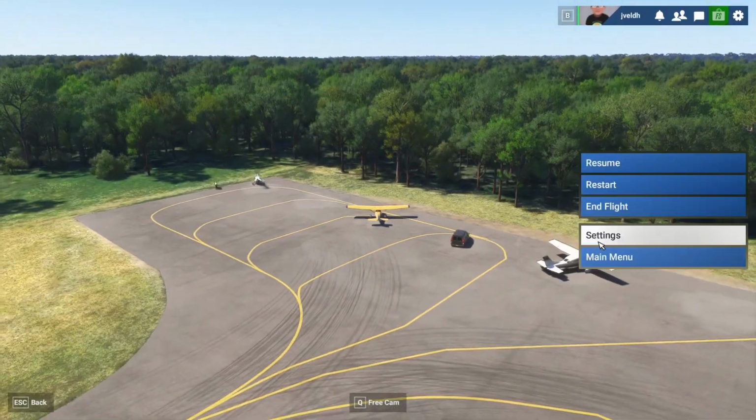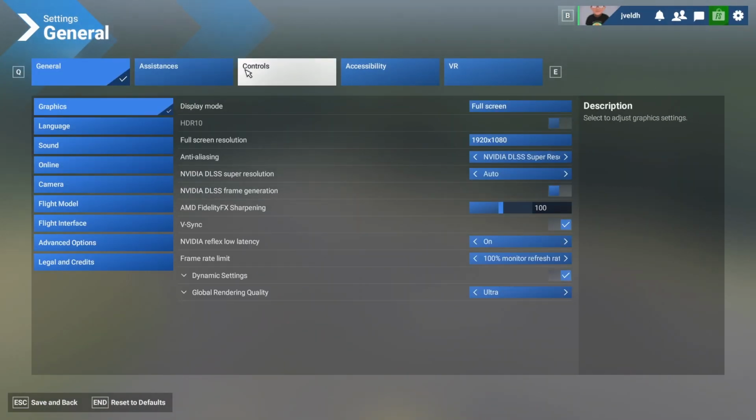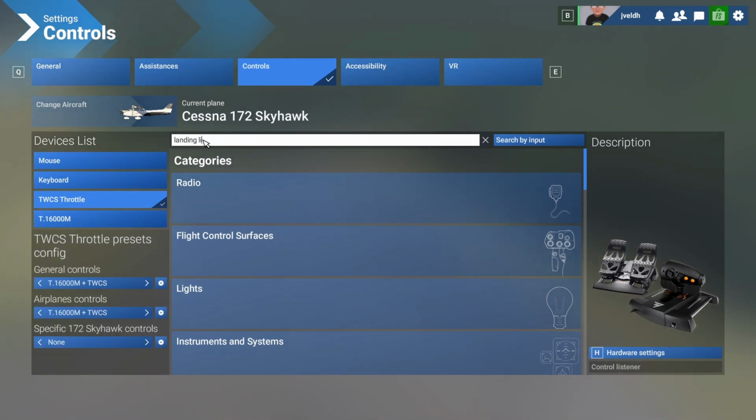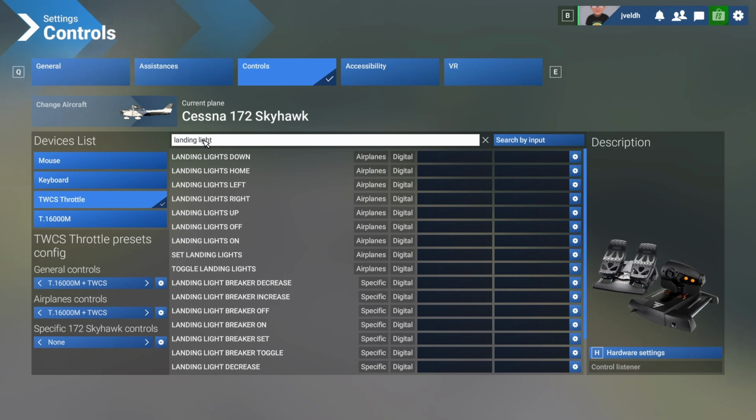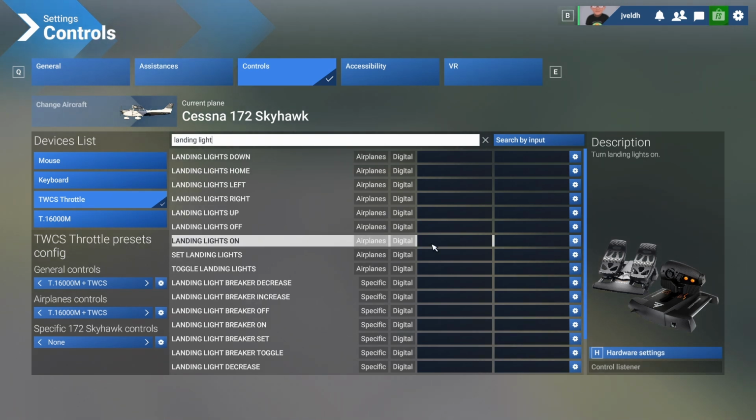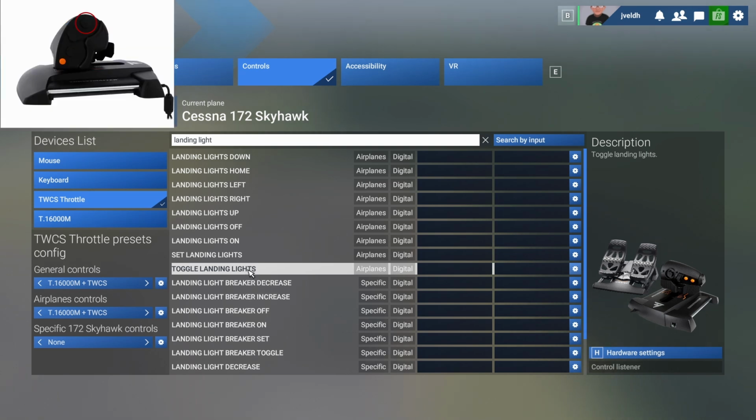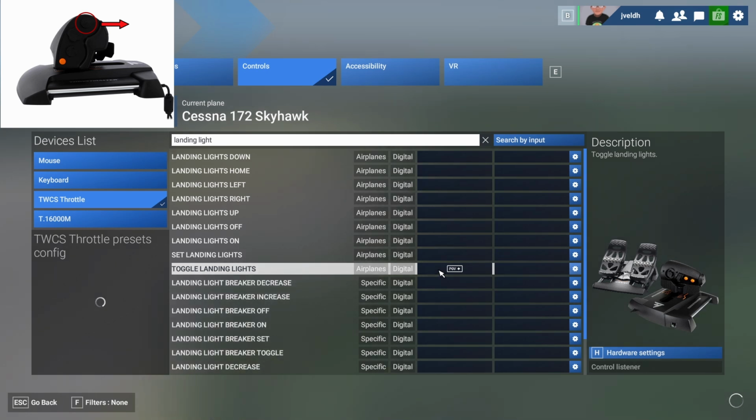So we're going to go over to the settings menu. Inside the settings menu, go again to controls. It becomes a little bit of repetition. And then search for landing lights. So landing lights, we can simply switch them on or off. And then we need to have the toggle landing lights. And we're going to use the small joystick on this side to do that. So we're going to press it forward. That will switch on the landing lights.